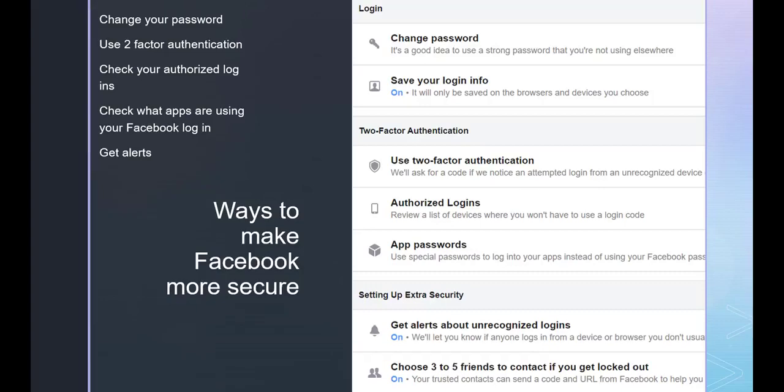that is logging in. You can look at a list of authorized logins when you've logged into your account, maybe on a different device. You can even check out what apps are using your Facebook password to log into them. And that's an important thing too, using third-party apps to use your login. Sometimes maybe that's not the most secure thing to do. So check those out and see what that looks like on your account.